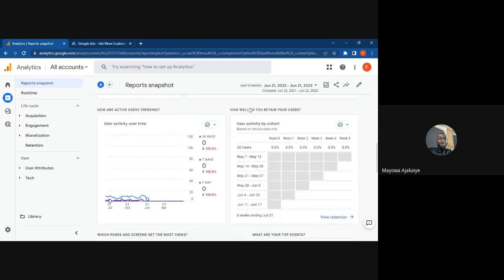Then you can see how well you retain your users. It shows your user journey from the first week they came to your website till week 5. Here is 0% retention, meaning people who come to your website don't come back again. One way to avoid this is to update and optimize your website regularly with necessary information and also post content. That's one of the reasons it's important to have a blog section, so your website is not stale. You have new information like blog posts, news, events, and all of that. That can be a way of retaining your users.